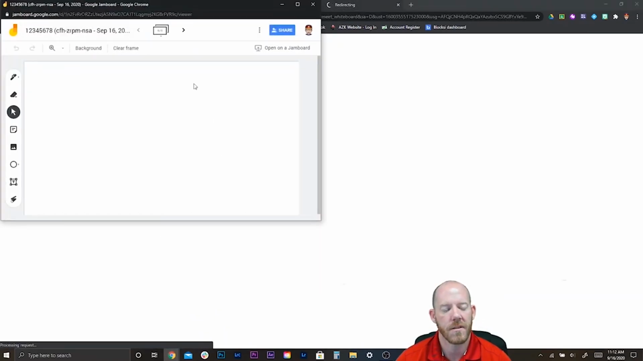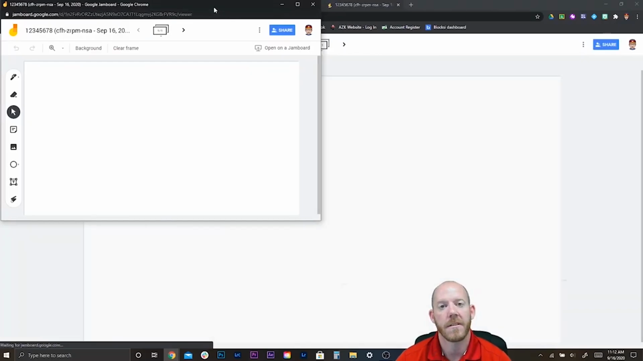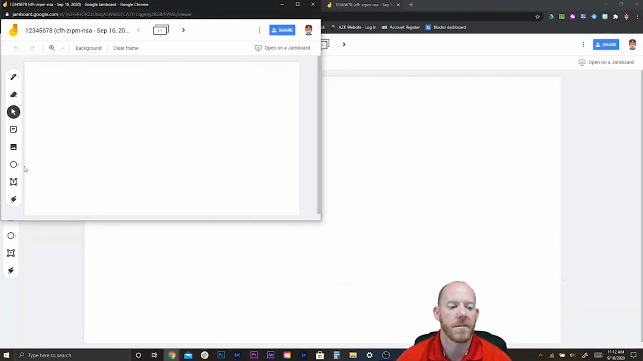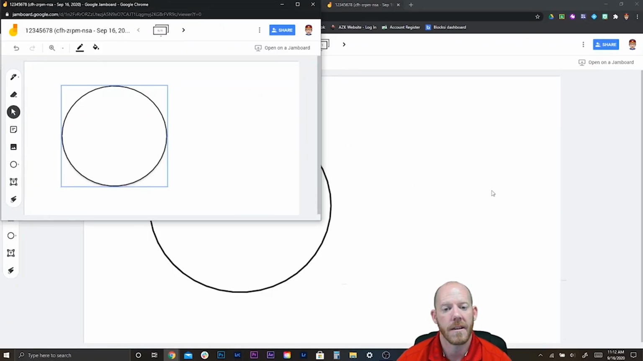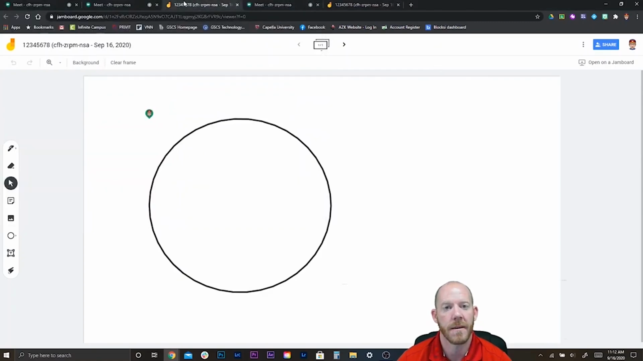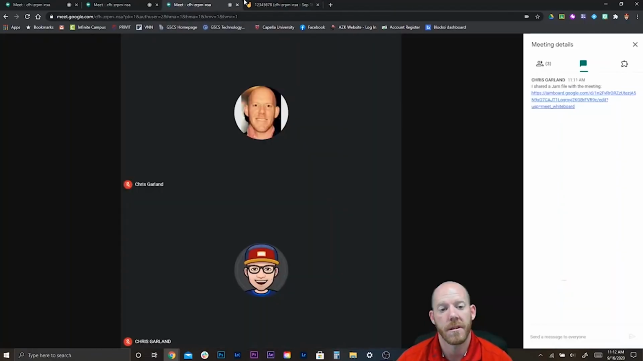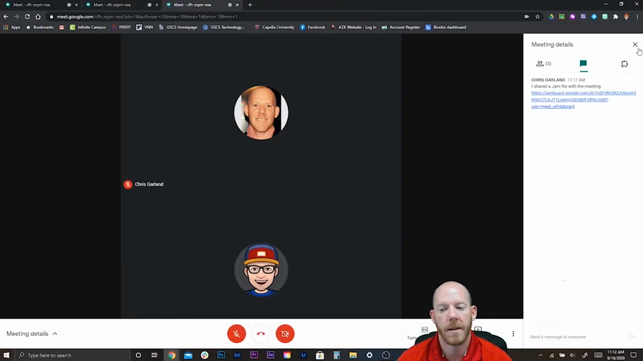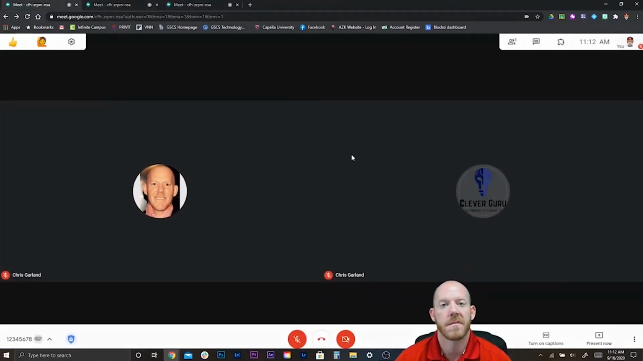Now as the instructor, I can have an integrated Google Jamboard with my students. As you see, if I just come over here, I can draw a circle on mine. If I come over to each of the students' tabs, you'll see that that circle is there as well. So that is the Google Jamboard feature. We're going to exit out of that, exit the chat, and come back into the main room.